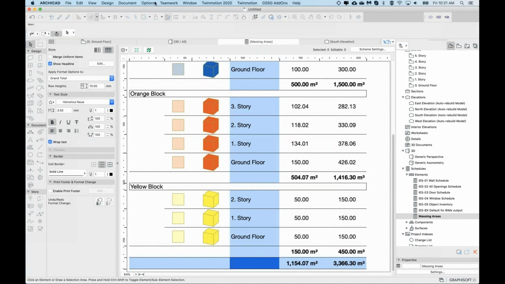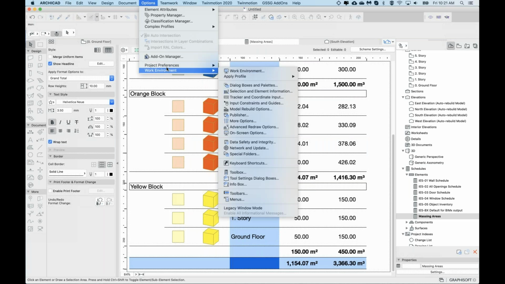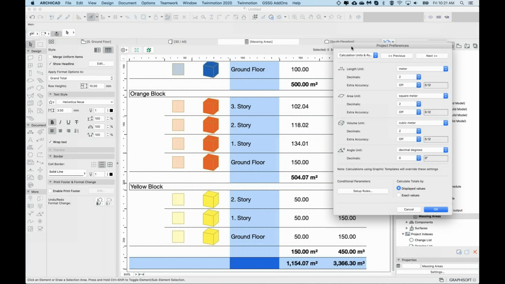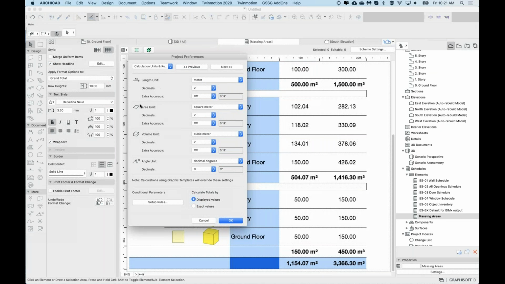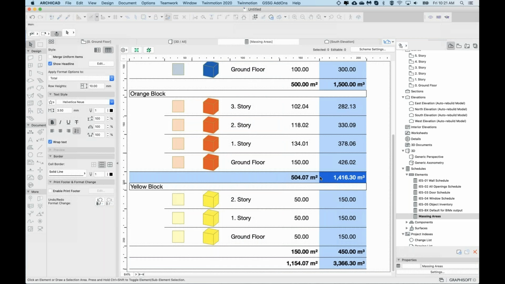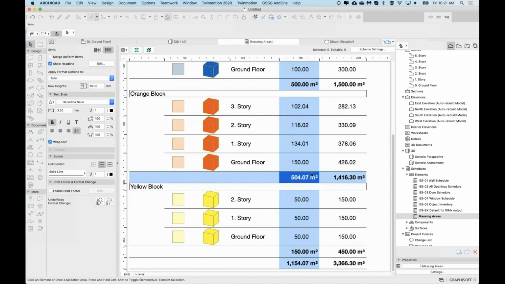Okay, so the units are coming from calculation units and rules. So under my project preferences, my area units and volume units are being calculated here. So because of the schedule. Yeah. But if I want a second unit, I kind of have to trick ARCHICAD a little bit. So I'm going to quickly show you how to do this. You don't have to follow along because it may be a little bit more advanced for you guys.